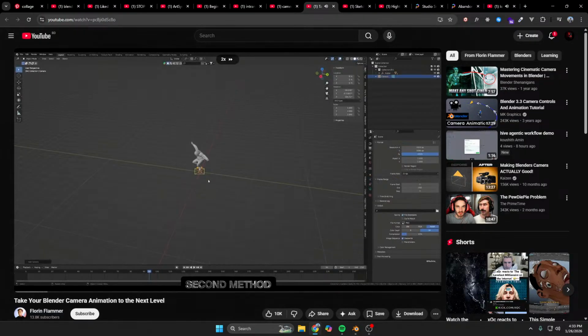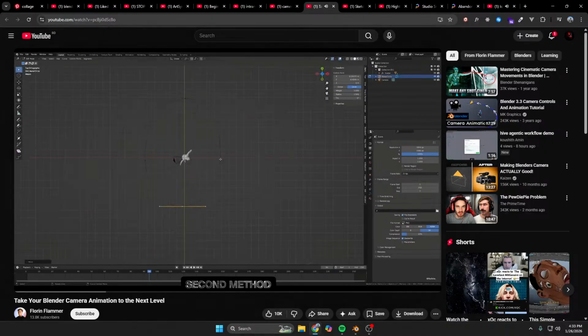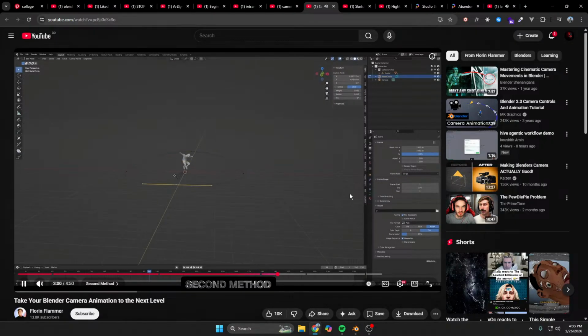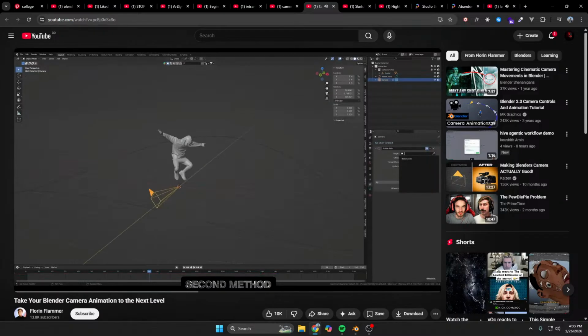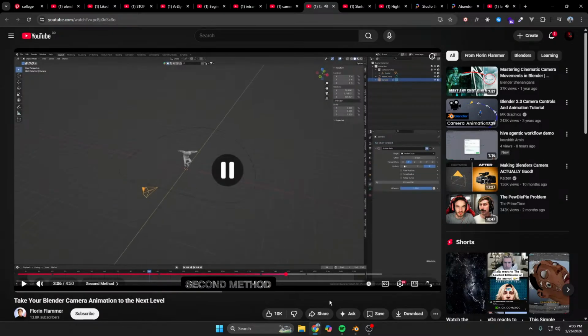The second method is to animate the camera with a curve. For that, add in a curve and transform it to the camera path. And then select the camera, which should be at the right position now, and then add a follow path constraint.